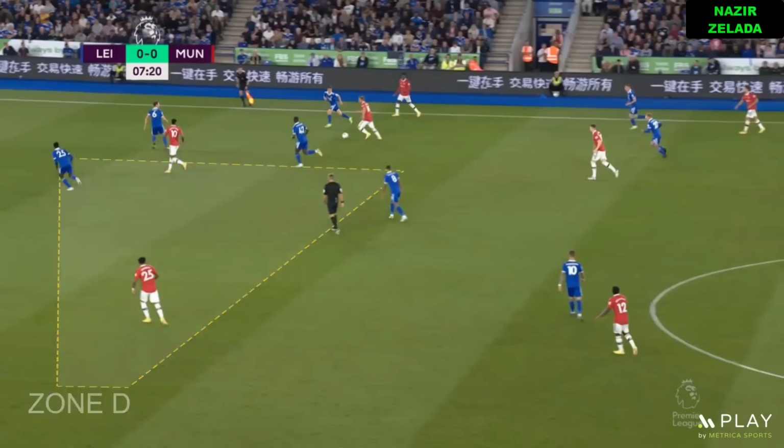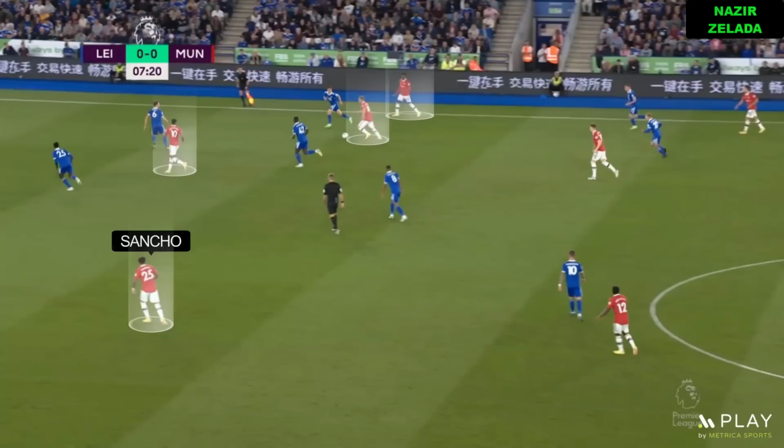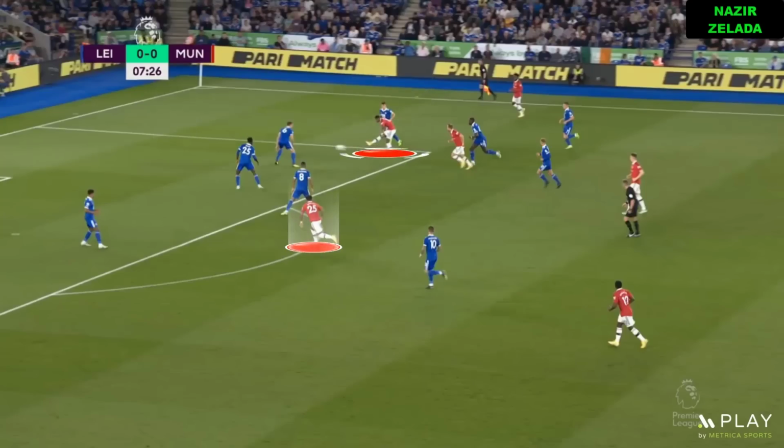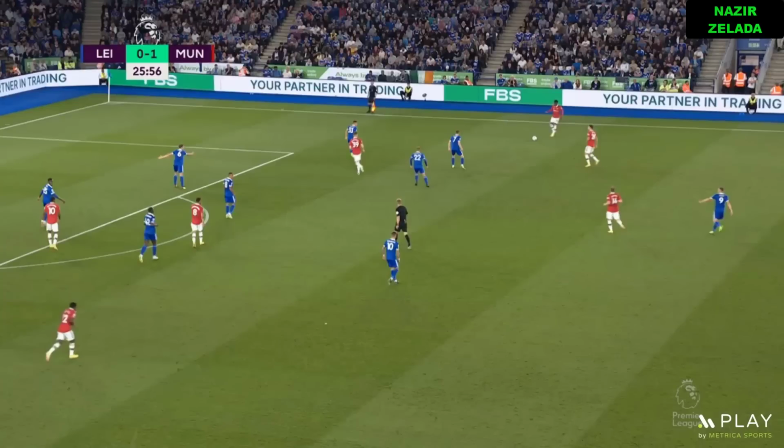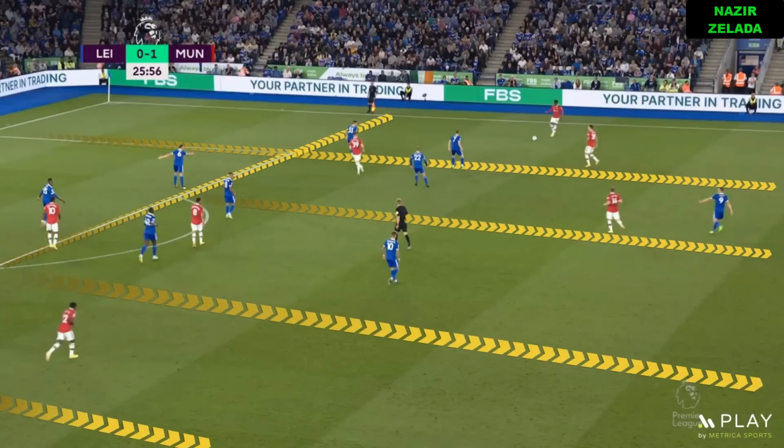When they moved to Zone D, sometimes they tried to overload one side to free a space for Sancho on the opposite flank. Besides, in this zone they changed their positional structure in order to occupy the half spaces.